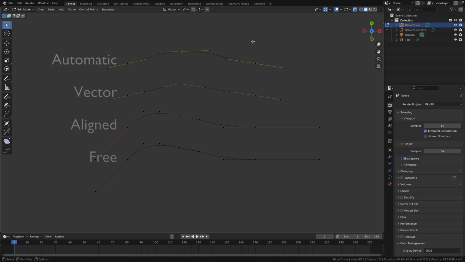Or sometimes what you want to do is select both and either move those both easily or scale. If you select none, the control points are now black when deselected, orange when selected, and white when active.